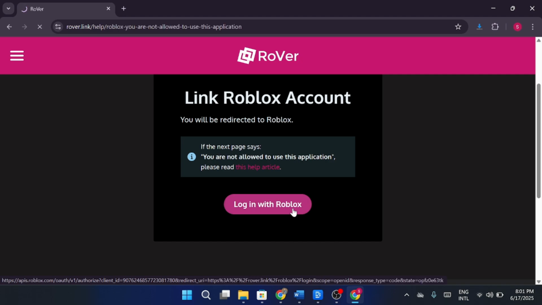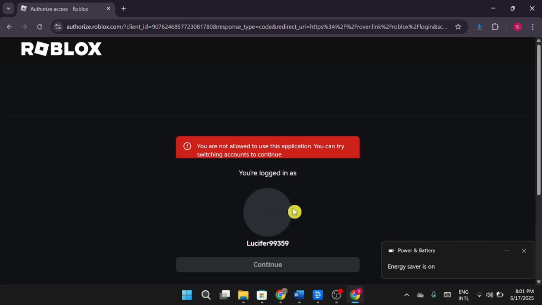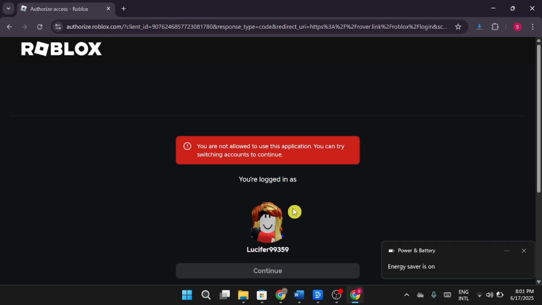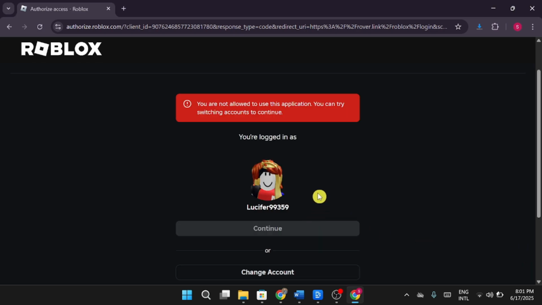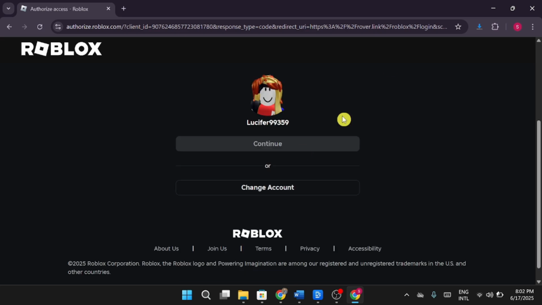Click it. If you get an error saying you're not allowed to choose the application, click the back button and try again. Once it finds your Roblox account, click the blue continue button. Then scroll down and click the blue confirm and give access button. Wait a few seconds and your account will be verified successfully.